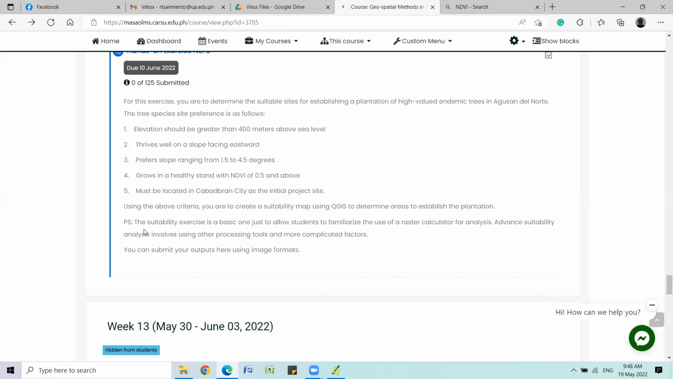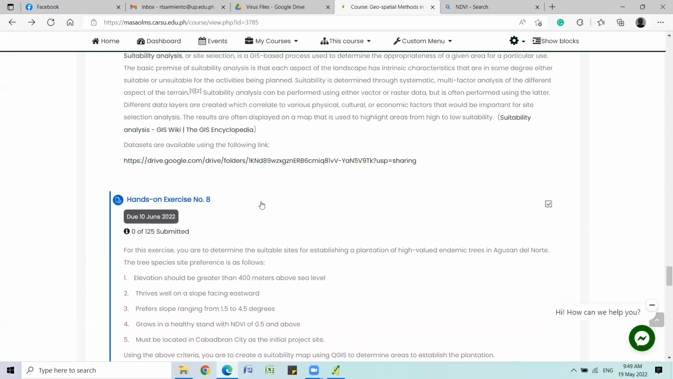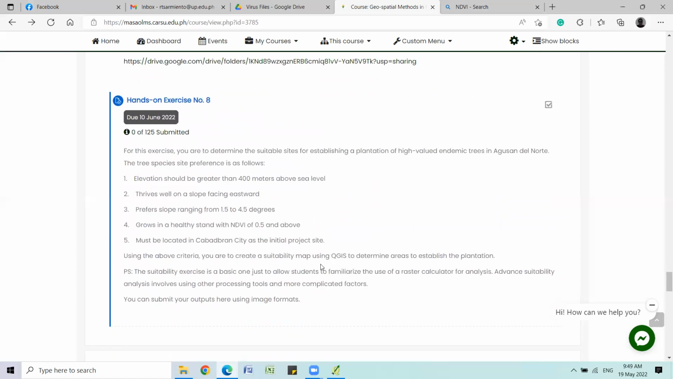So postscript, PS. The suitability exercise is a basic one, just to allow students to familiarize themselves with the use of the raster calculator for analysis. Advanced suitability analysis involves using other processing tools and more complicated factors. And after you are done, you can submit your output in an image format in this link. Here it is. So again, after downloading your data, you have to extract the files so that you can load it in QGIS. Okay, let's start with the QGIS.